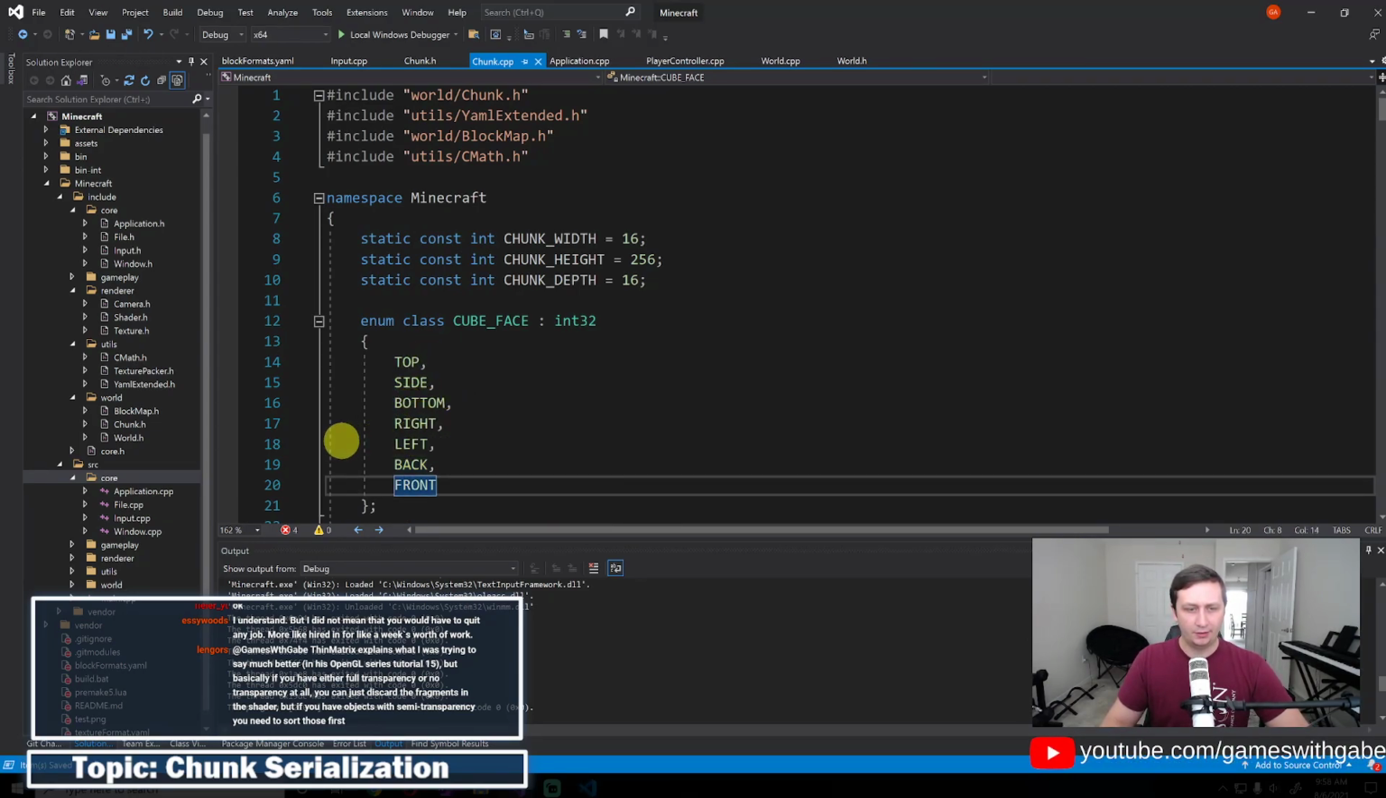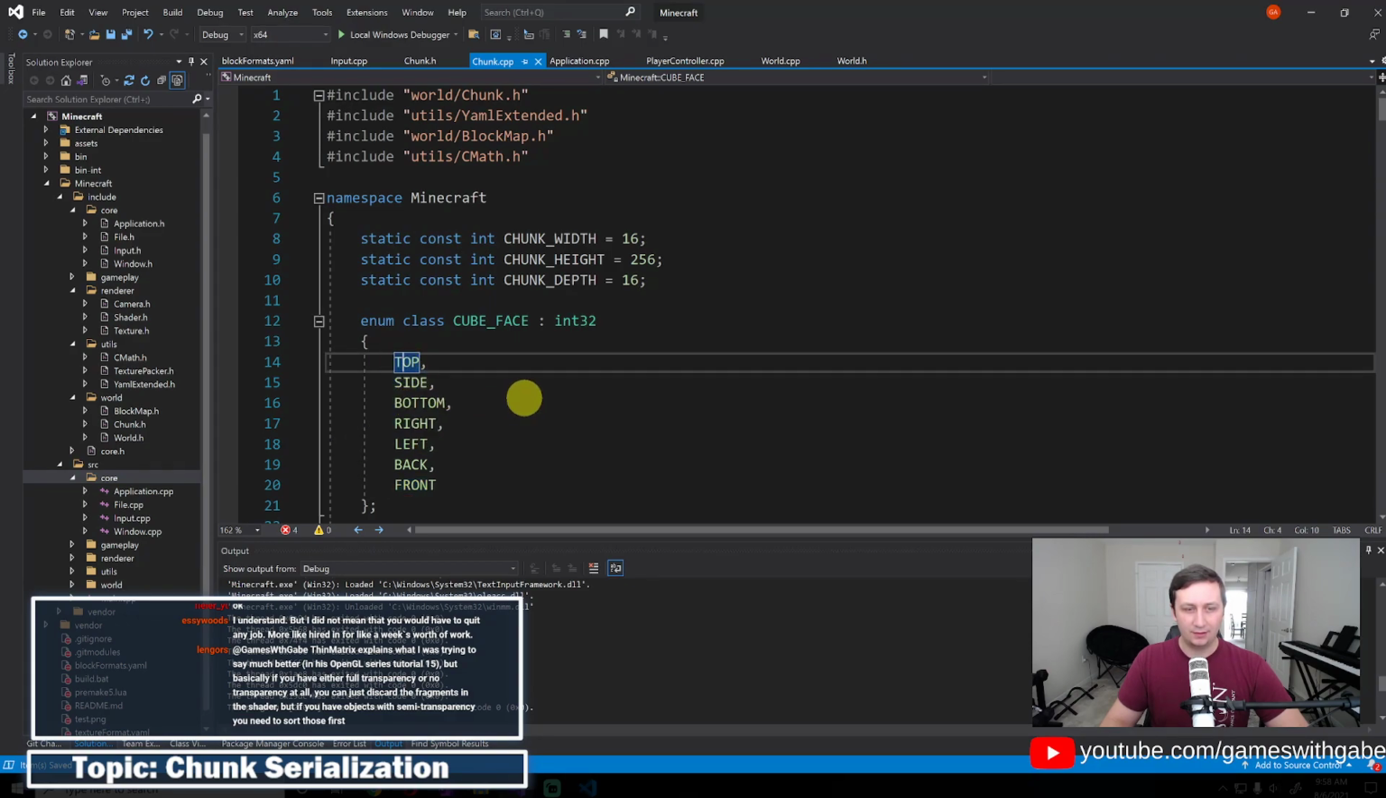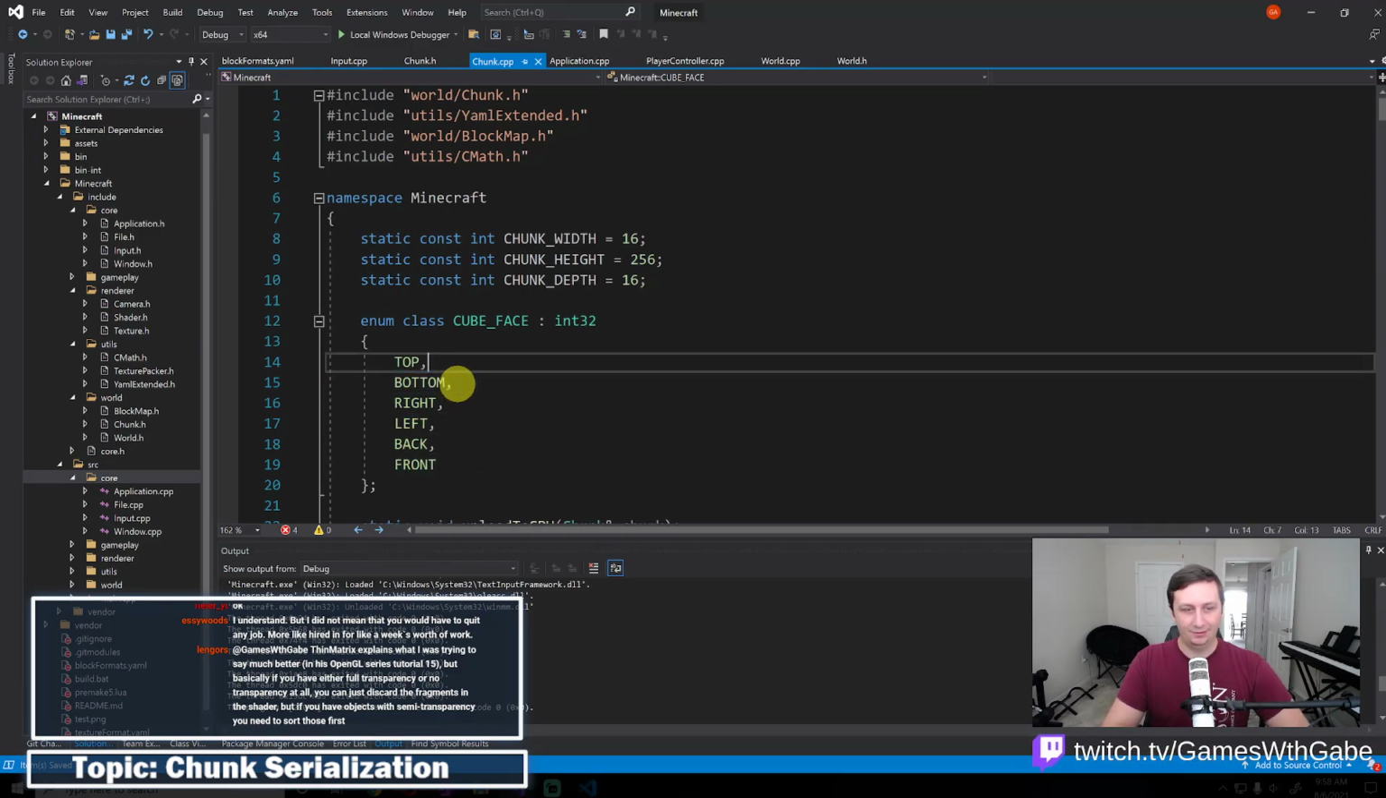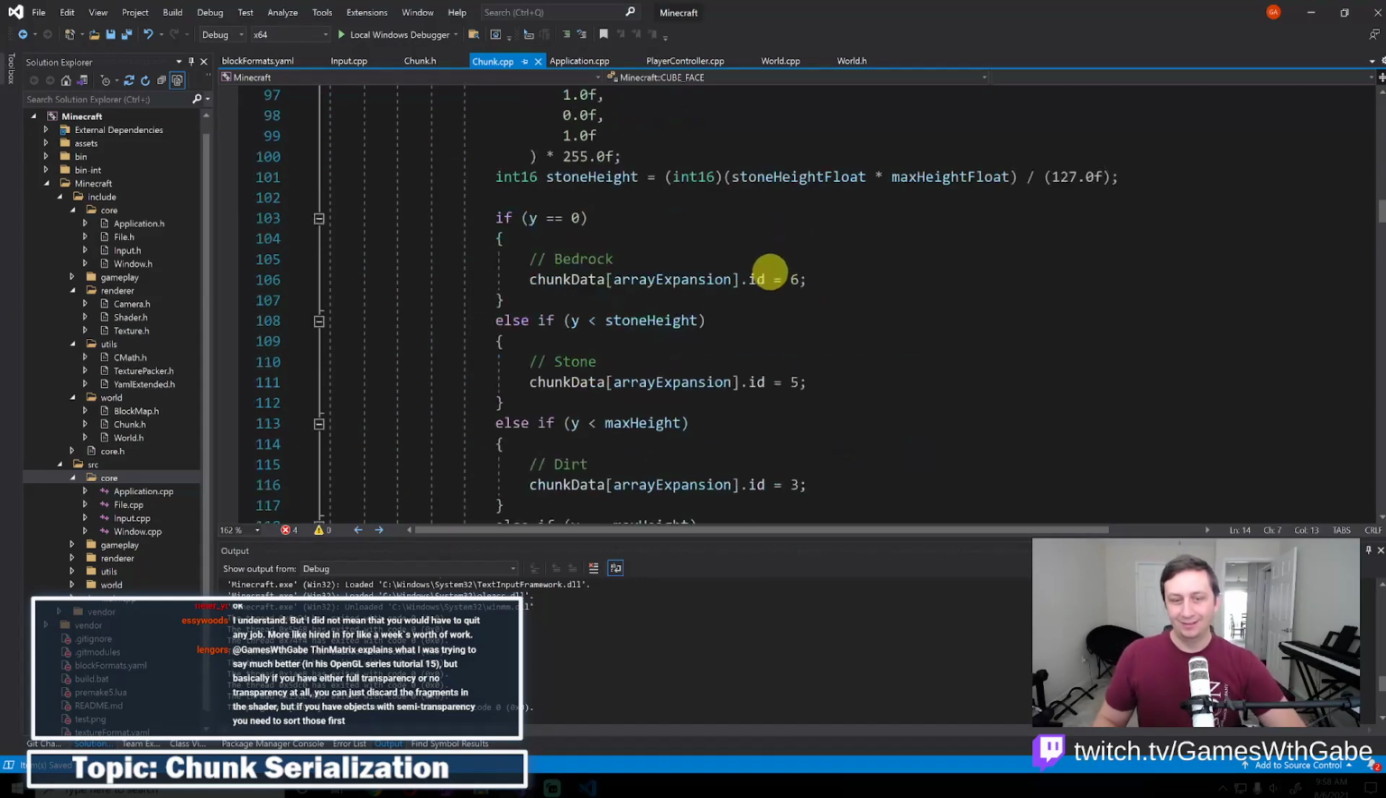So top, side, bottom. We should just have 6. There's only 6 faces on a cube. Top, side, bottom, right, left, back, front. We don't need this side. That's 1, 2, 3, 4, 5, 6. Okay, there we go. So that's right.